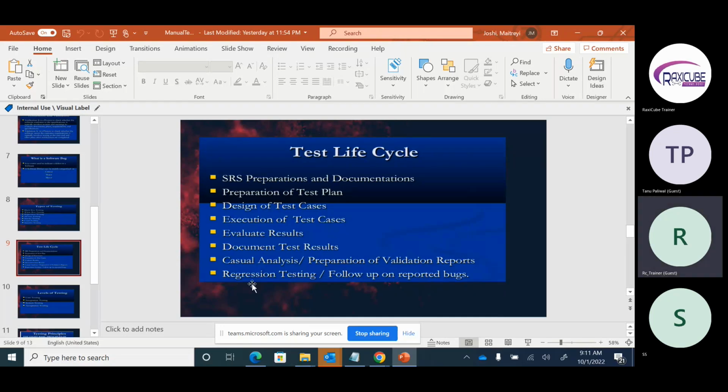Then regression testing and follow up on reported bugs. There are dedicated people who are just creating defects and doing follow up. There will be a designation given as consultant. What is this consultant doing? They have very good skills. Only what they have to do is follow up on whether this work is done or not, that work is done or not. They have a very good tie up with the testing and development team. So they will just do follow up for the bugs.